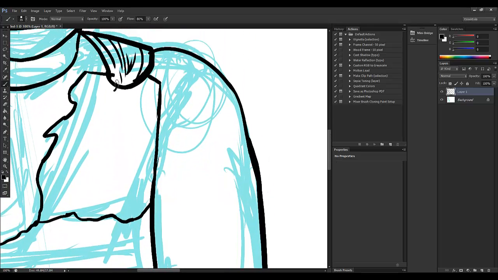Some kind of rudimentary. And I think that's where we're going to leave it for today.